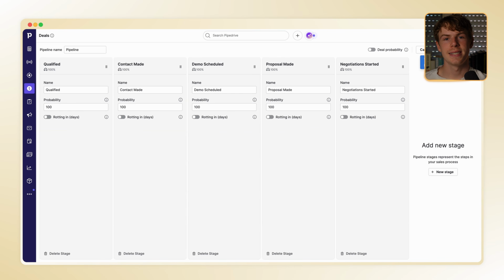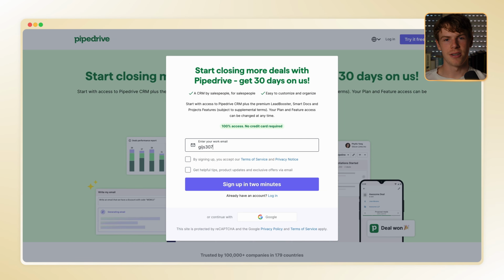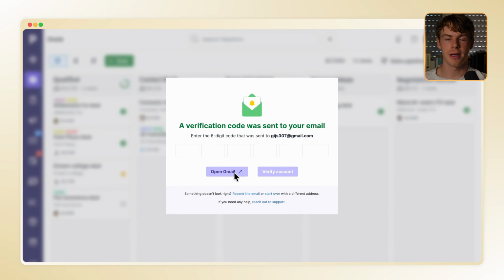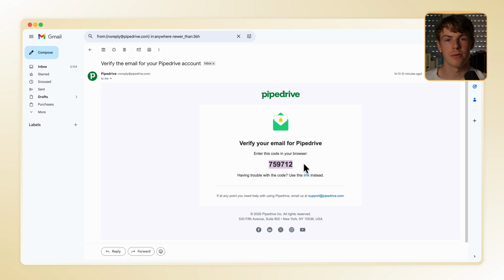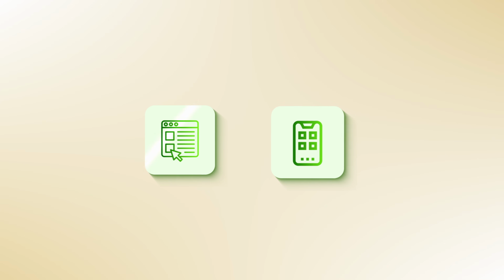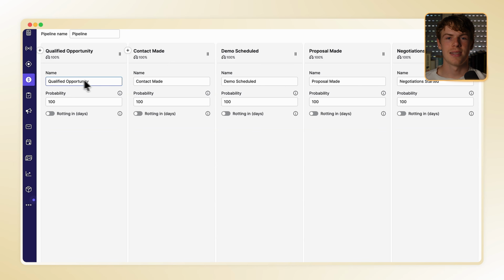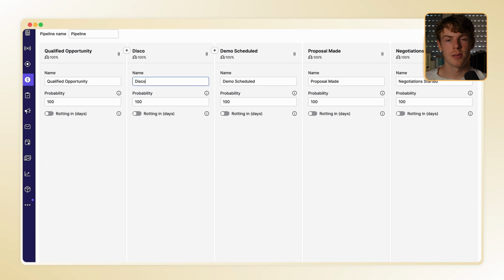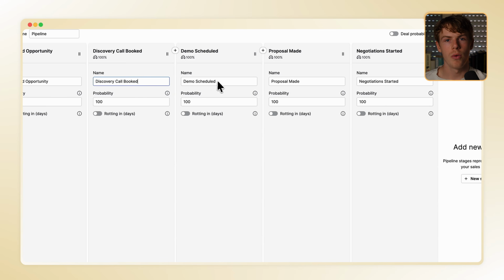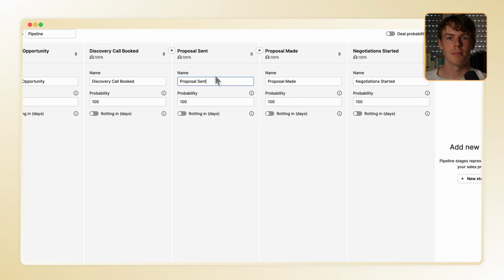Pipedrive, on the other hand, is a dedicated sales CRM. You still get that nice visual pipeline, but again, it's its own platform that you log into. The upside here is it works with any email provider, Gmail, Outlook, whatever you've got. Plus, you get a proper web app and a strong mobile app. It's activity based, which means every deal is supposed to have a next step, a call, a follow-up, something. It's more opinionated about how you should sell, but you get deeper sales tooling because of that.